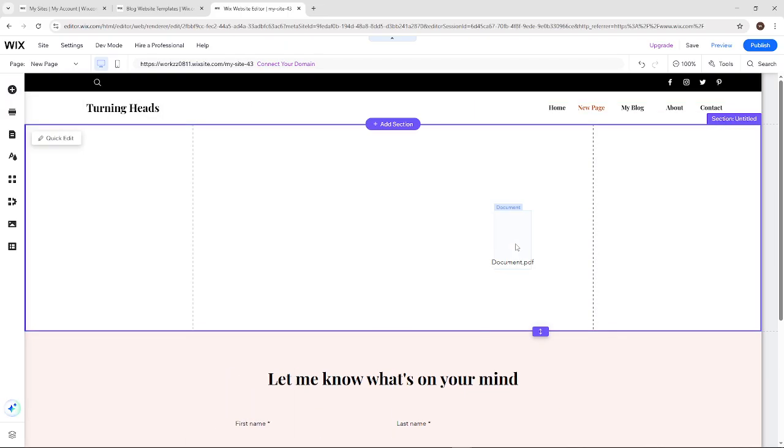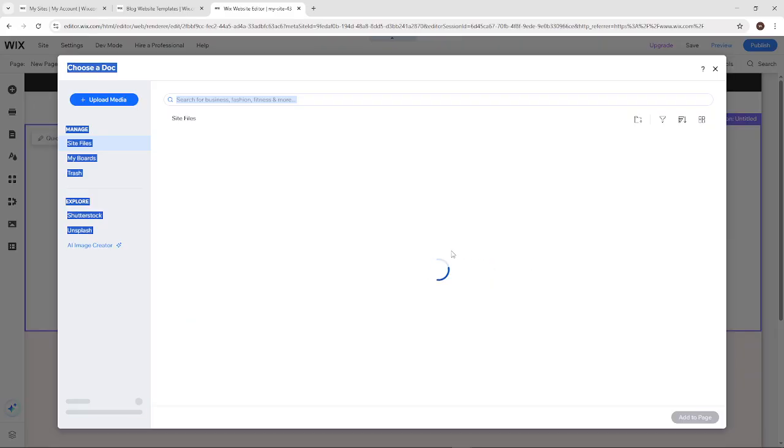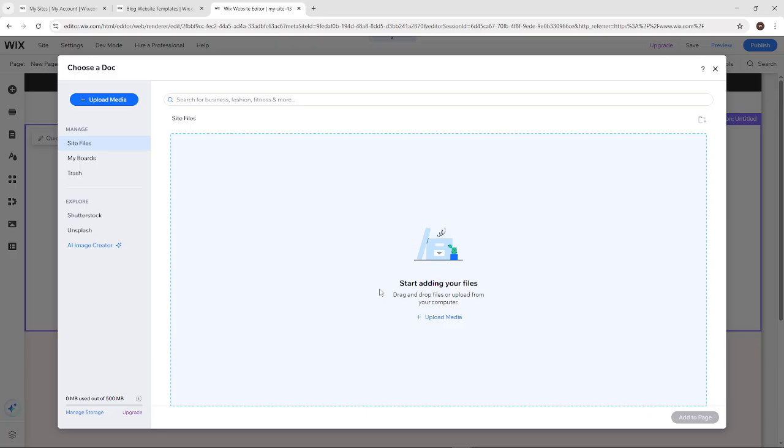Update the button text to something clear and action-driven, like Download Now or Get Your Free Guide. Short, direct labels improve clicks and reduce confusion.